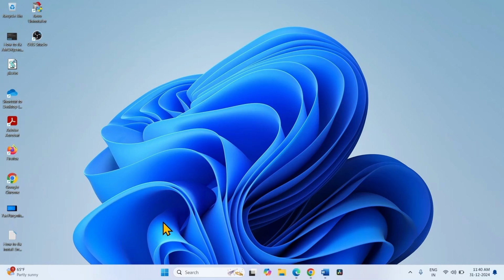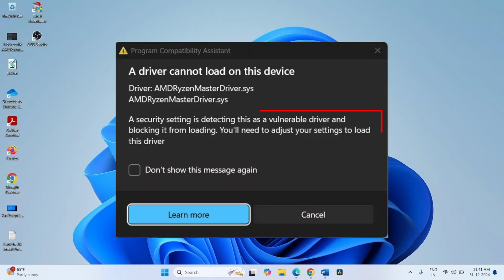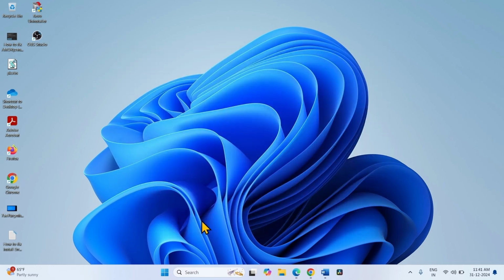AMDRyzenMasterDriver.sys driver is failing. The full message is: a security setting is detecting this as a vulnerable driver and blocking it from loading. You will need to adjust your settings to load this driver. Follow the steps to fix it.